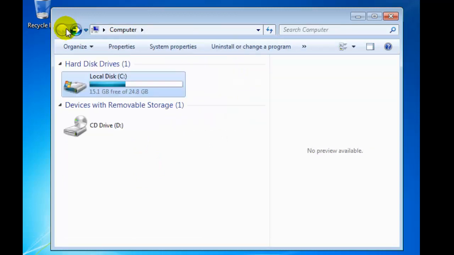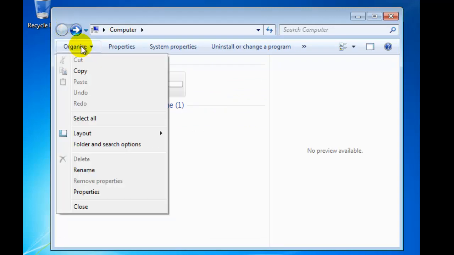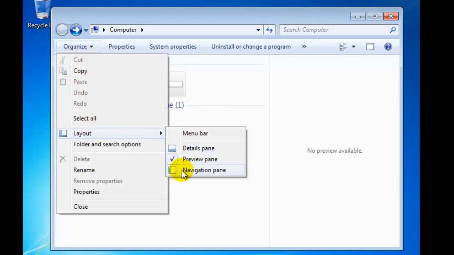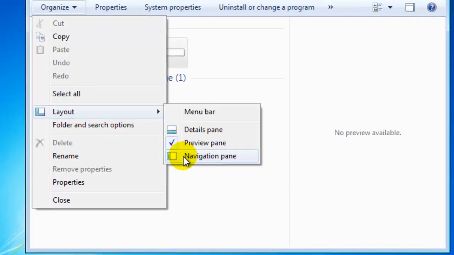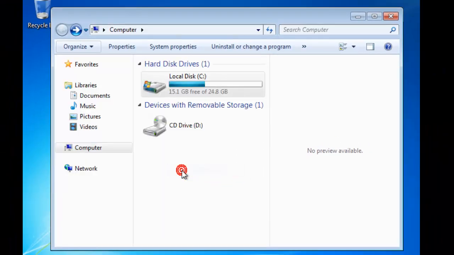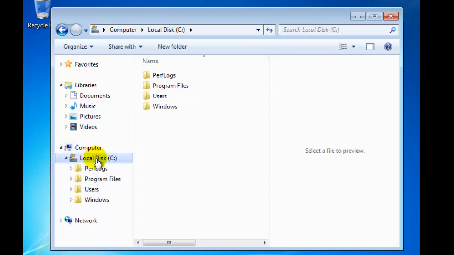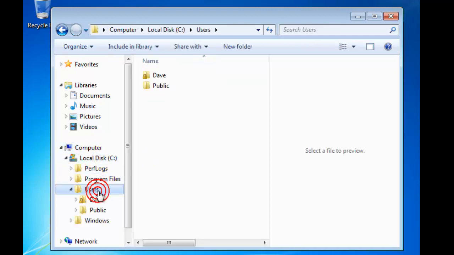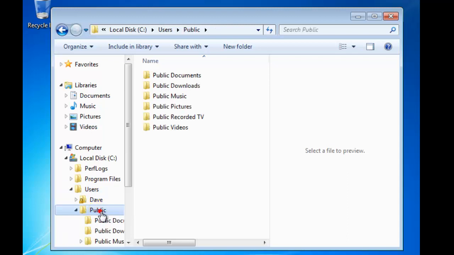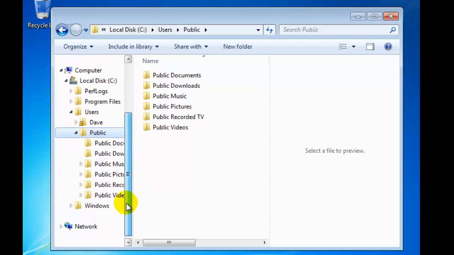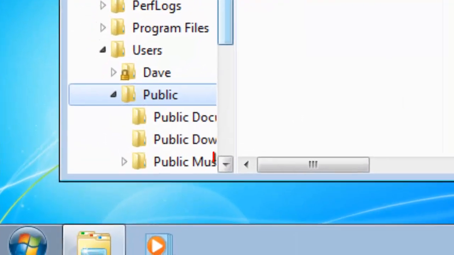Let's repeat what we have just done and see the effect, but using the Navigation pane. So we first double click on the computer, then on Local Disk C, Users, Public. Notice we cannot see any further down here, so as before we can use the scroll bar. Or if we look closer, we can see an arrow pointing downwards.